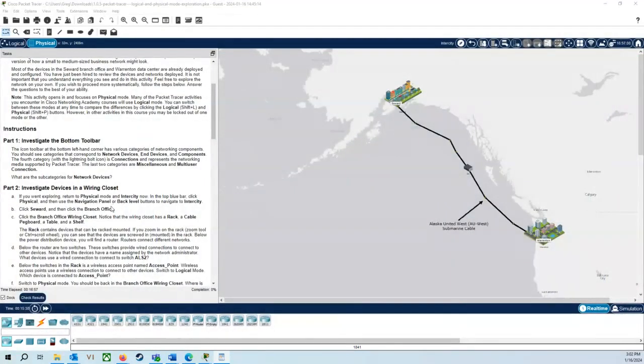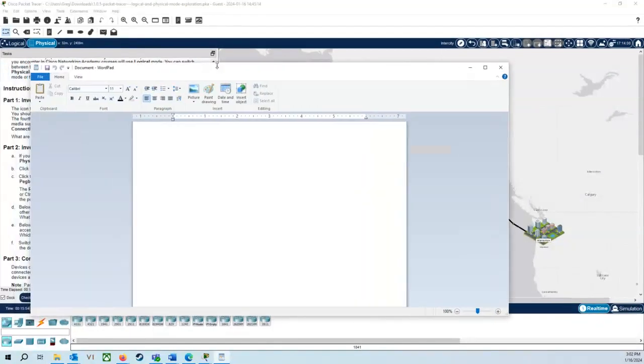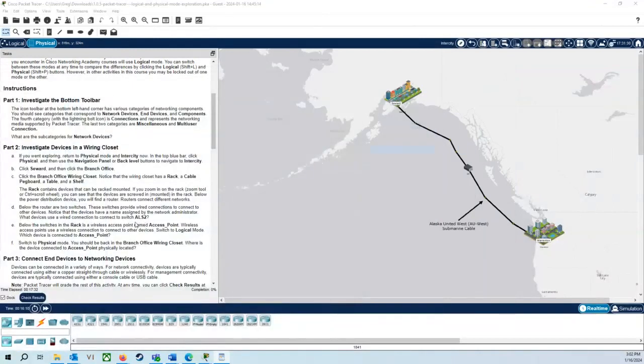Somewhere along the way here, there's a question. Let's scroll through here. I think part 2D, there is a question that needs to be answered. So I'm just simply going to do this. This is 1.0.5, and then we're going to say part 2D. The question is, below the router are two switches. These switches provide wired connections to connect.